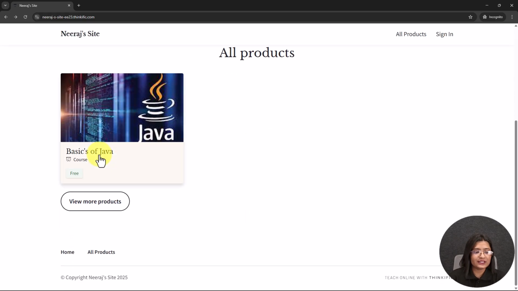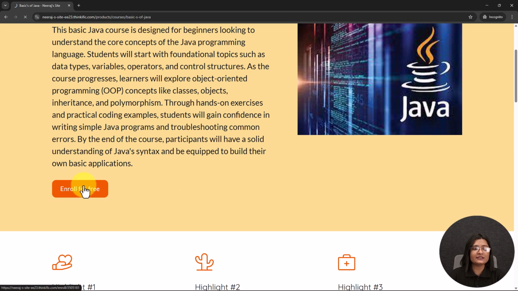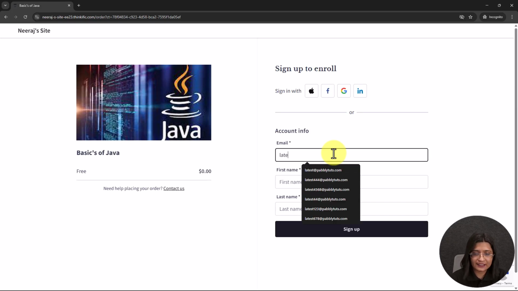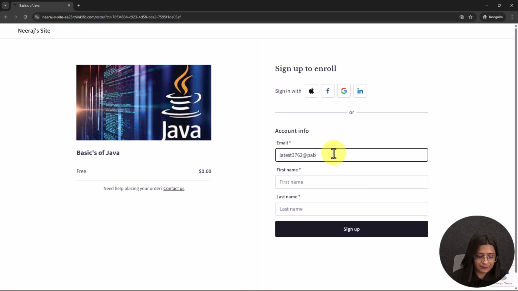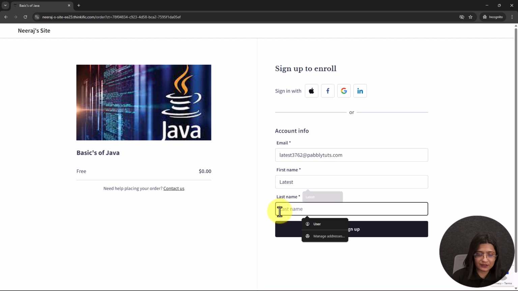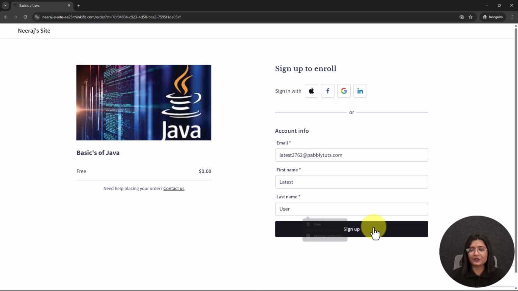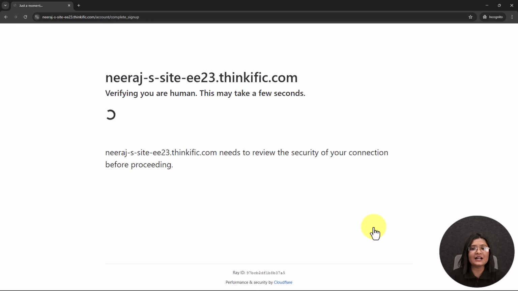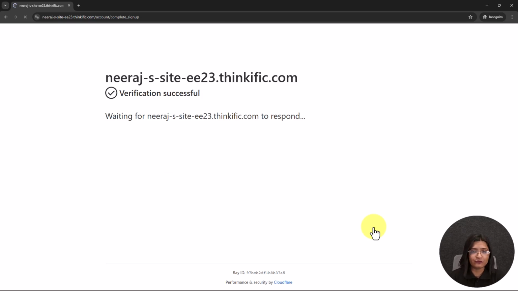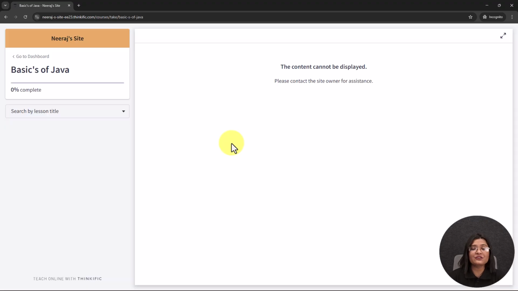So here I have opened this. I am going to enroll in this basics of Java course, and then I'm going to click on this enroll for free, and here I'm going to enter some dummy details, like the email address is latest3762@pablitudes.com, and then I'm going to enter my first name as latest, and then my last name as user. I'm going to click on this sign up, and as soon as the enrollment has been done, you will see I'm going to capture the response in my workflow. Let's wait here. And here the enrollment is successful.